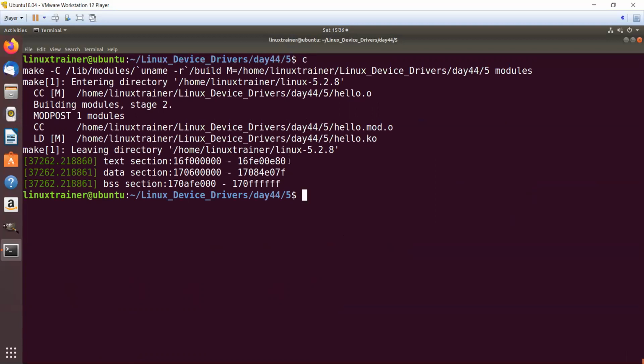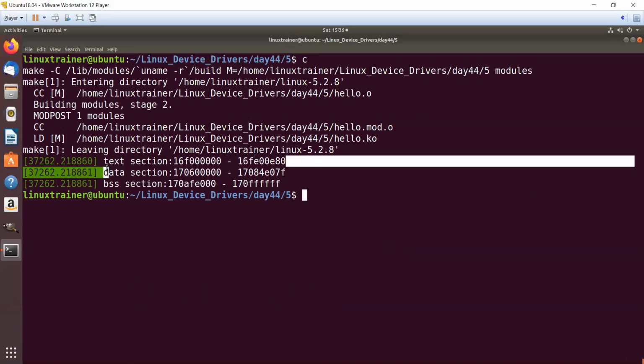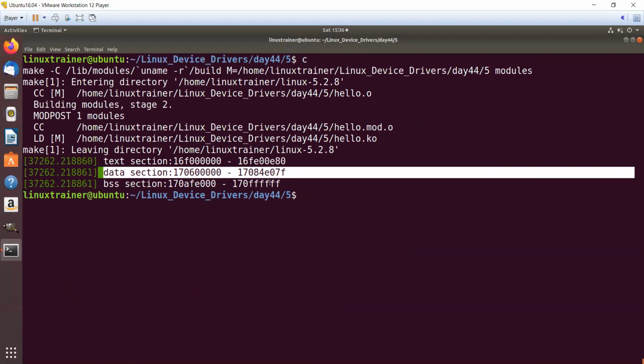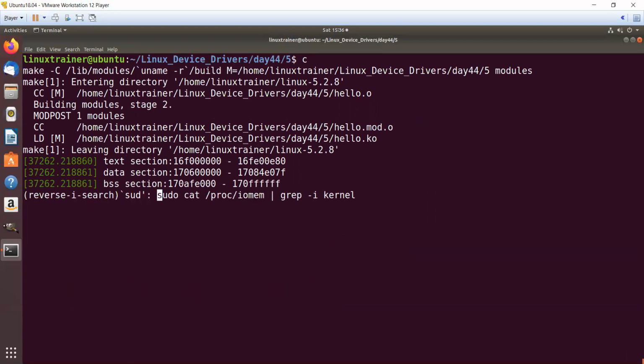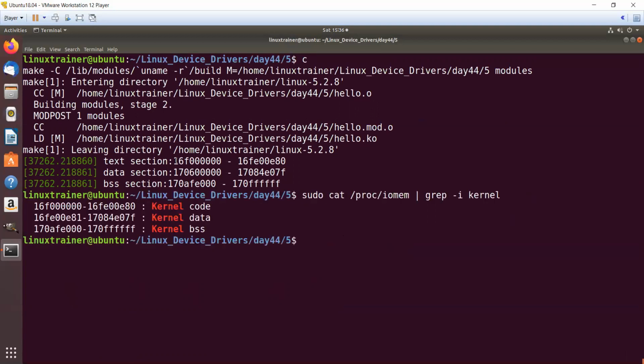So if you can see here, we got our text segment. This is all our physical addresses. We got the data segment. We got the BSS section. So this is how we can also verify it. So you can see here, our code was successfully able to match the kernel code displayed by /proc/iomem.